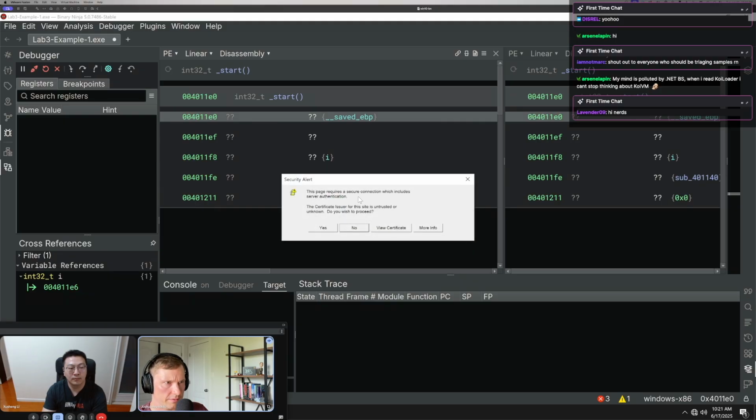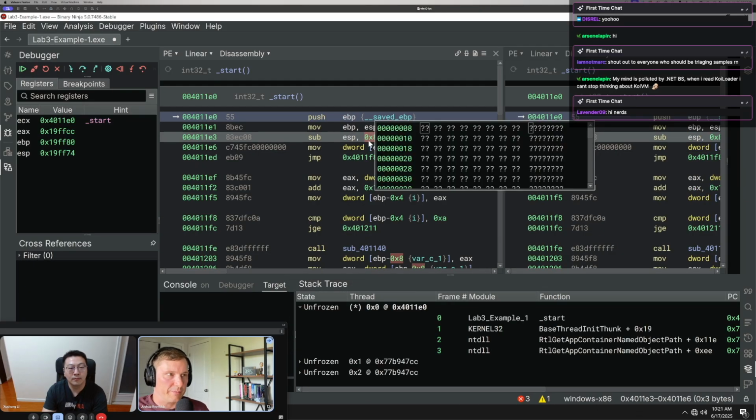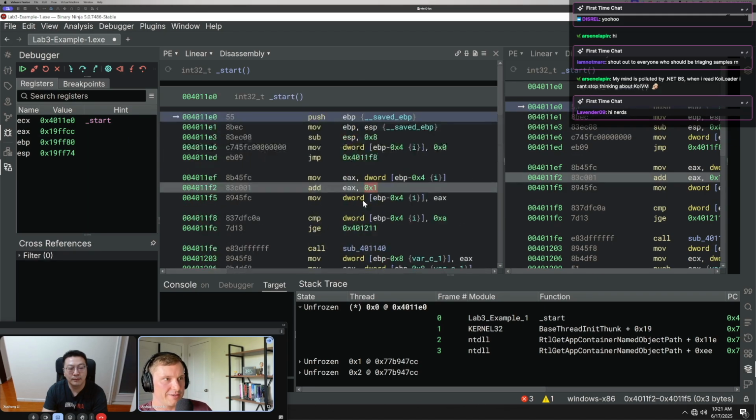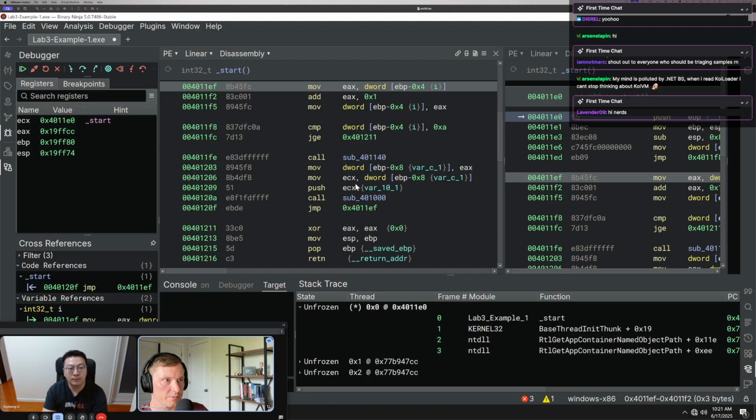I don't know what the security alert is for. It's probably my man in the middle stuff for the malware, but that's okay. Okay, so now this is actually debugging the trace that we're looking at.